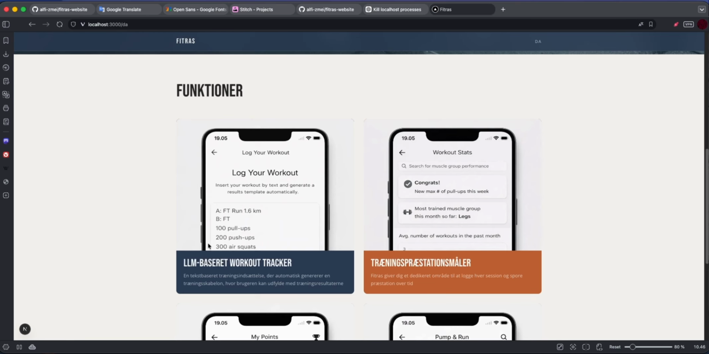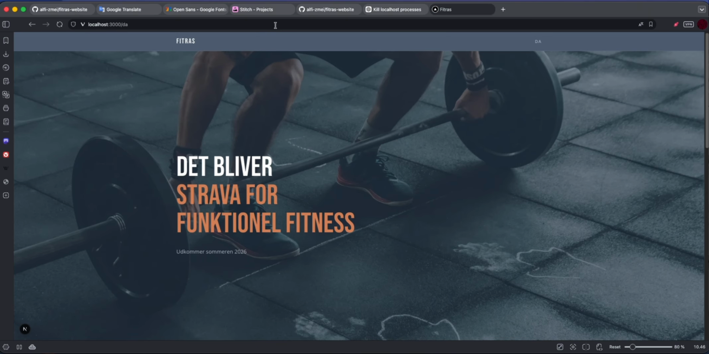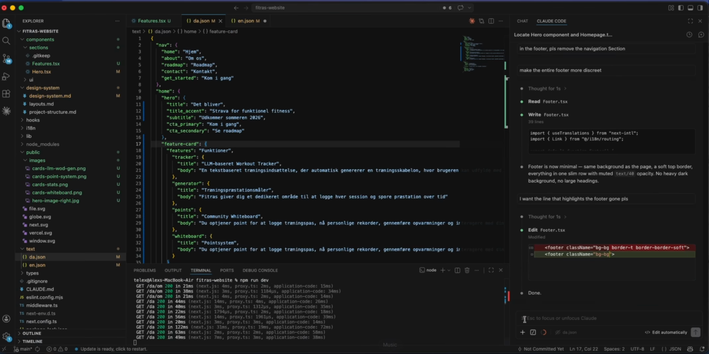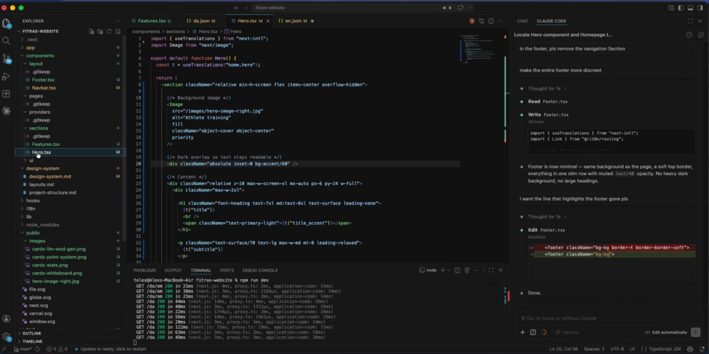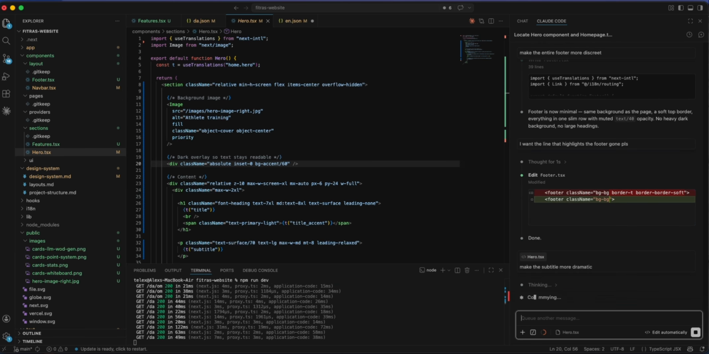Should probably find something. And we're gonna say, I'm gonna go back, and we can open the hero section and give it as a context. So make the subtitle more dramatic. I'm not gonna make this easy for the model. We're thinking like just watch some soap opera or something.